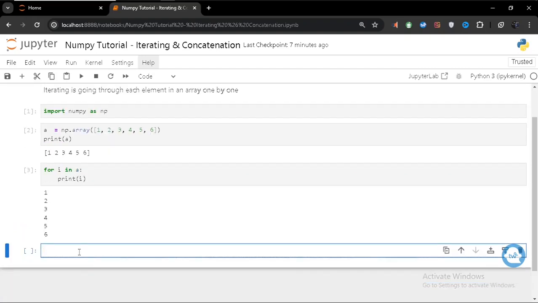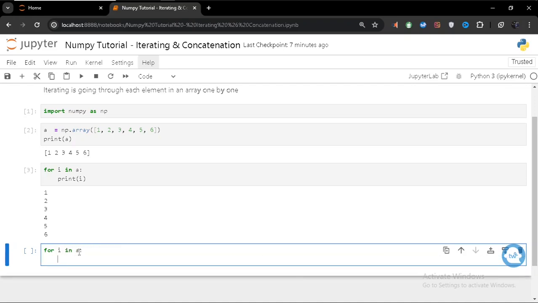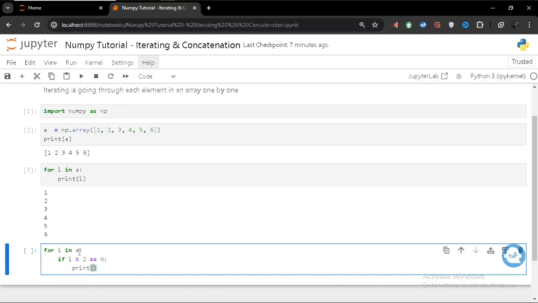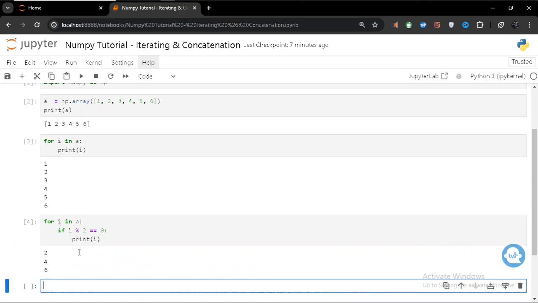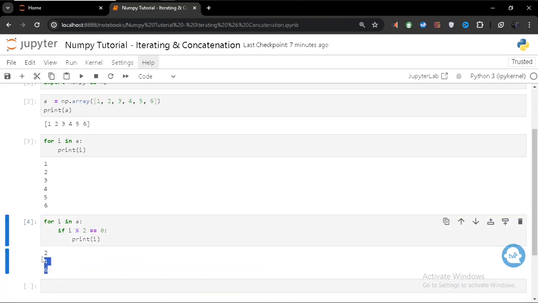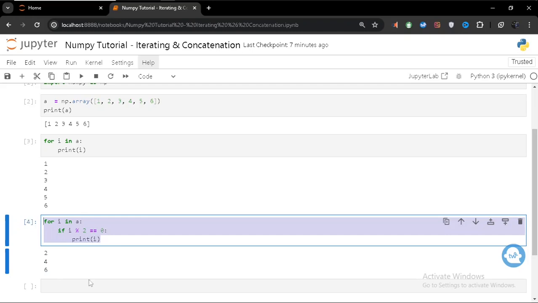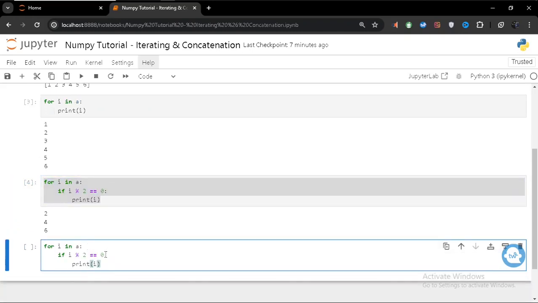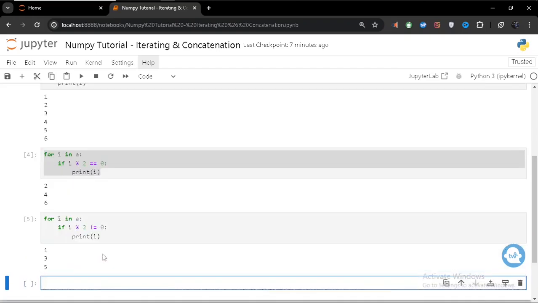We can use this same format now. You can just say for i in A, we want to print out only the elements that are even. So we can check if i modulus 2 is equal to 0. Now we're checking the remainder. If the remainder of i divided by 2 is equal to 0, we print out i. This way we are printing out just even numbers. And if we want to print out odd numbers, we just use not equal to, and we are printing out odd numbers here now.